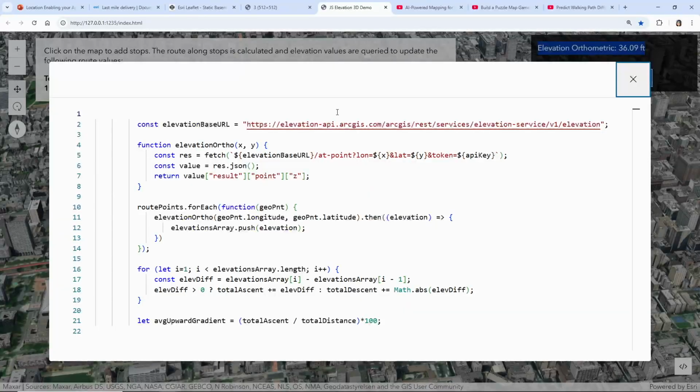Okay. So the first thing is I do need to use the elevation service endpoint along with my coordinates and my API key. Once I've done that, I get my result of my Z value. And then for each point along the route, the orthometric elevation is calculated and put into an array.